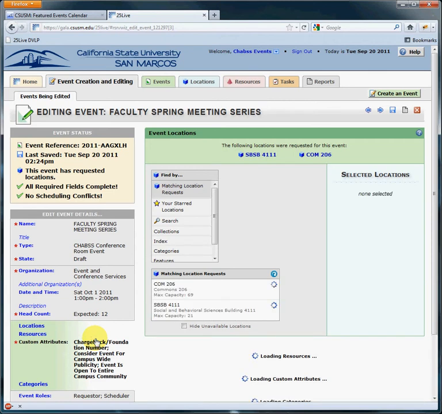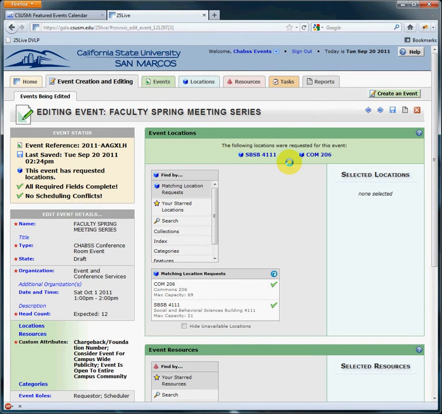Now, what we've done is we've actually opened up a more complex event here. As you can see, there's 2 locations requested. They're echoed down here to show that these were the locations requested. And you can see that they're available by the 2 green checkboxes. If they were not available, you would see a red caution, small triangle there letting you know they're not. The software will only let people request spaces when they are available, so it would be very rare to see a caution or an unavailable down here.